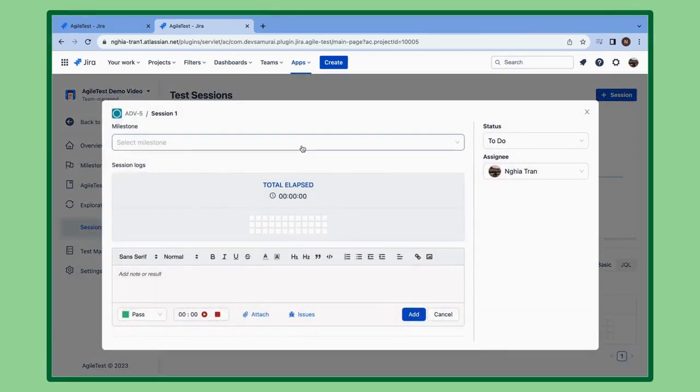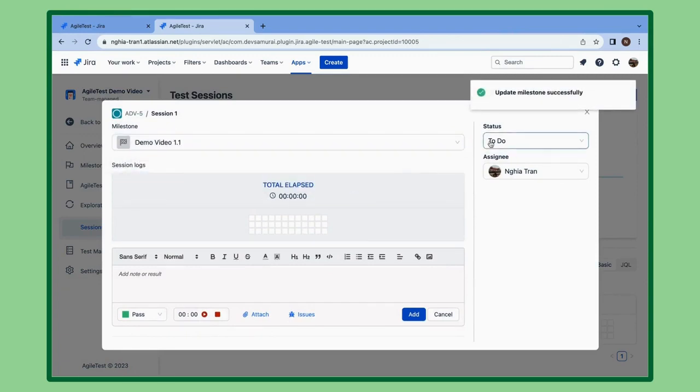We can select the milestone related to this test session. Change the status of the session, in progress, assignee. And to run the session logs, we simply go to the test session editor and fill out the information. Up here, we can manipulate what we want the words to appear like.